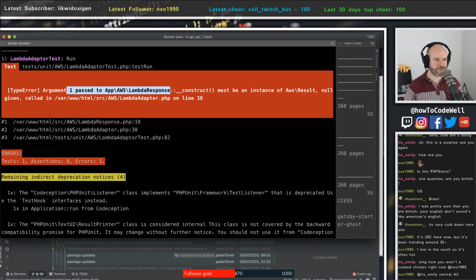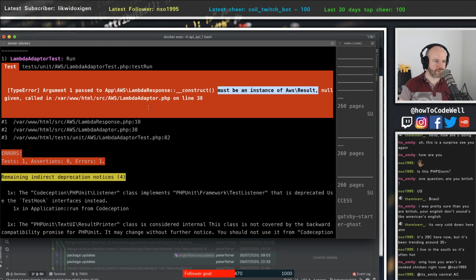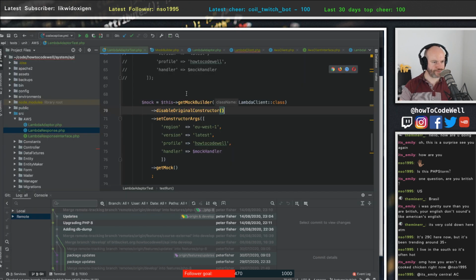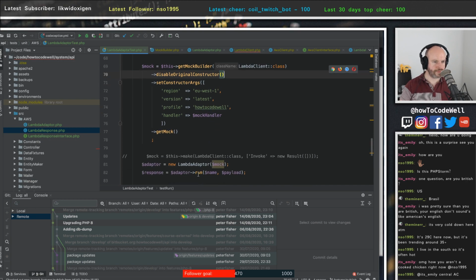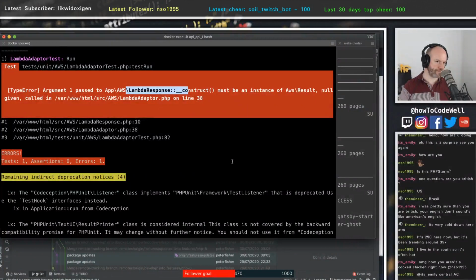Argument 1 of Lambda response. We're moving on here to a different error, which in some cases is a good thing. Must be an instance of AWS result, but a null has been given. So it looks like we've managed to actually pass the run. Must be, but null has been given.